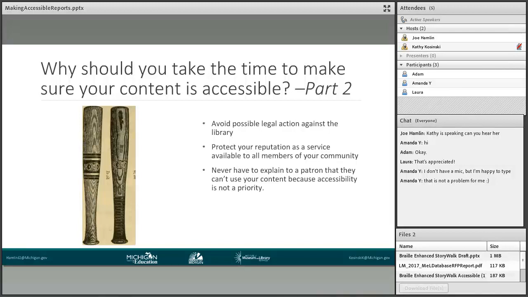But because of that extra thought we're putting in, we actually came out with better content because our content does not depend on seeing, we're not using color to provide information. We're actually using concise content. Now, there's nothing wrong with adding visual elements, but you've just got to make sure that you can understand the content without the visual elements. So protect your reputation. We discussed this just a second ago. You want to be that service in your community that everyone has access to. You don't want to cut anybody out.